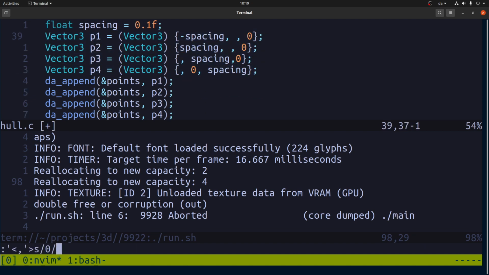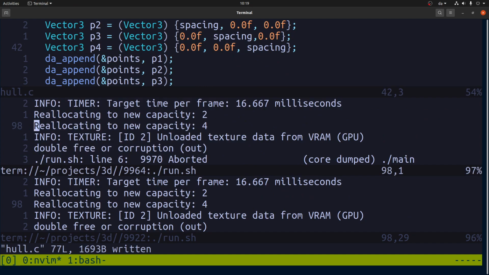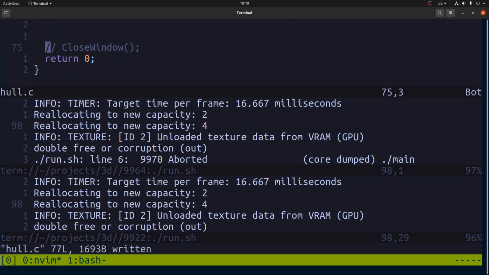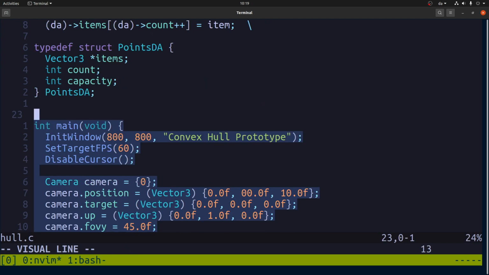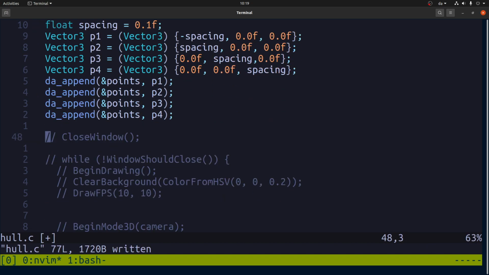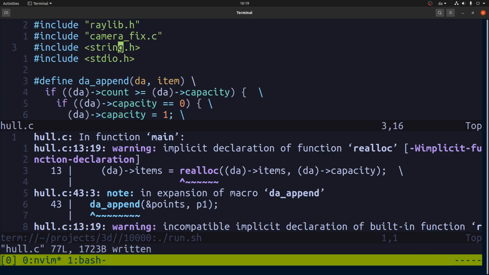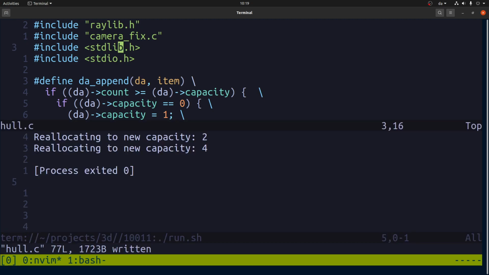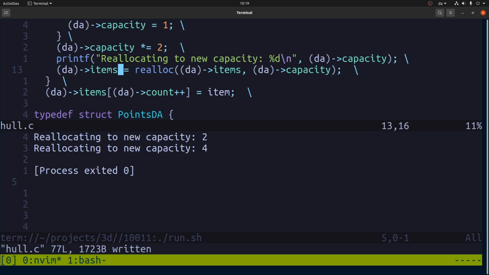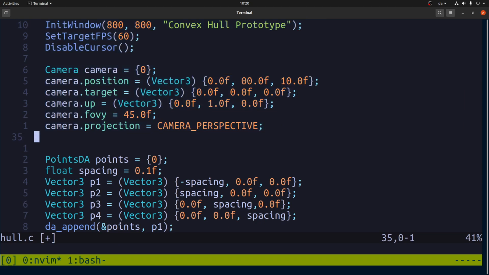Do we really need to? Cannot be. It cannot be. Right, let's get rid of all of this. Okay, so realloc is not in there, maybe it's in here. Okay. That seems to be working. So now let's re-enable this stuff.